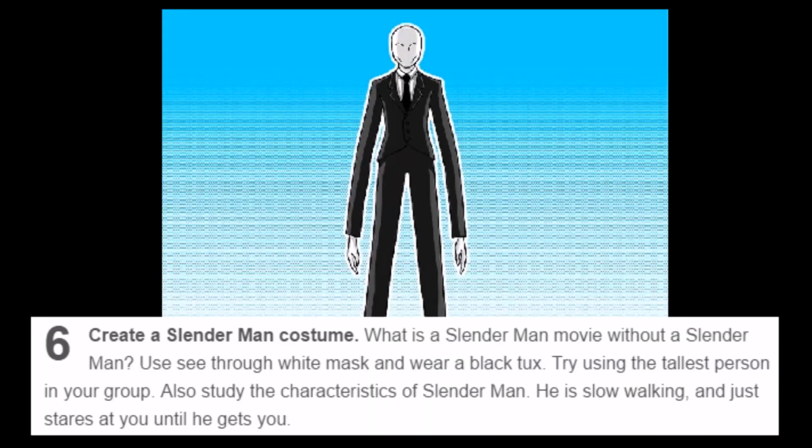All right. Step six, create a Slenderman costume. What is a Slenderman movie without a Slenderman? Use a see-through white mask and wear a black tux. Try using the tallest person in your group. Also, study the characteristics of Slenderman. He is slow walking. He just stares at you until he gets you. Well, that's all you really need to know.